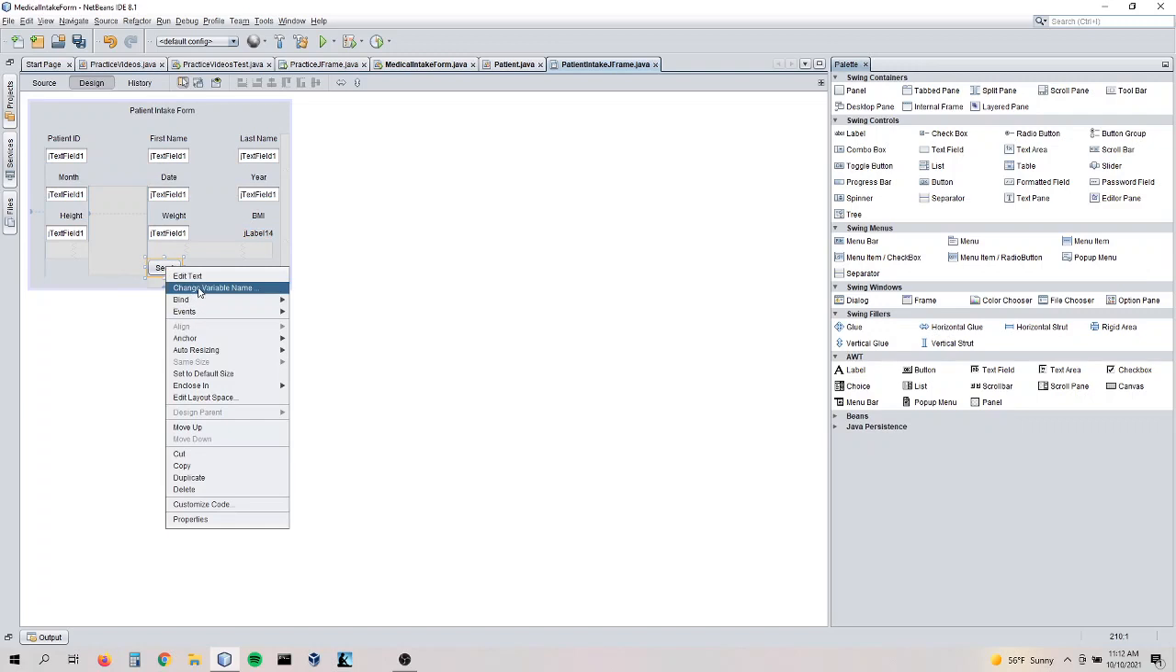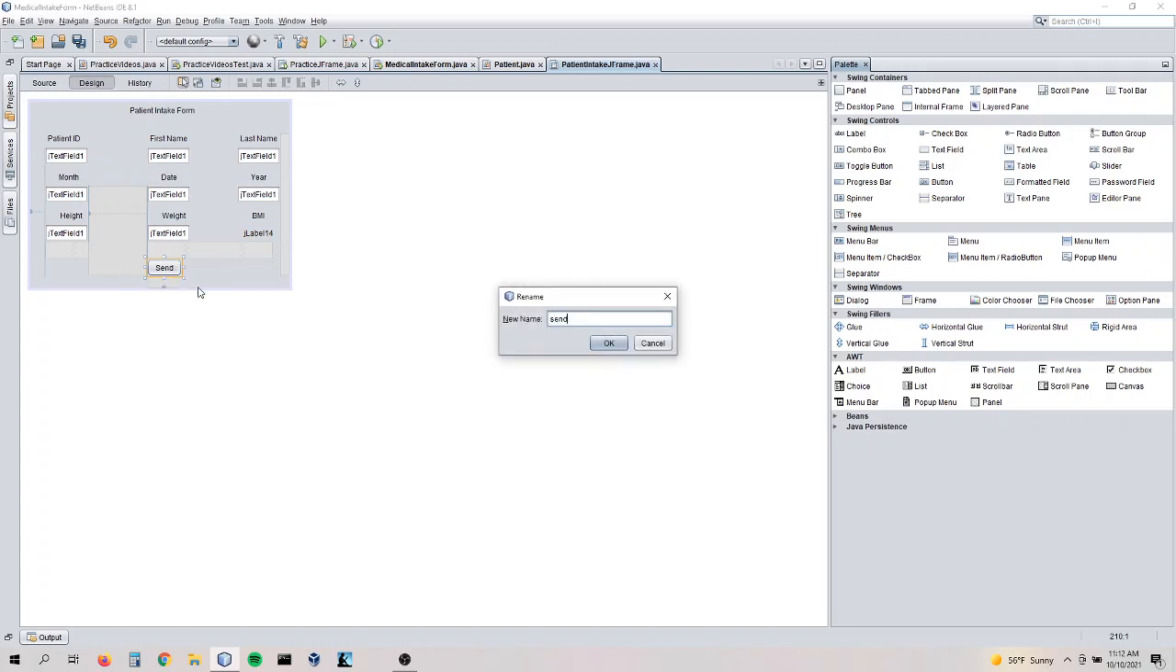This will be the send button. Send J button. That's what it should be technically. Okay, so we got that done. Now we're going to have to name all the text fields. Alright, so this is going to be patient ID text field.